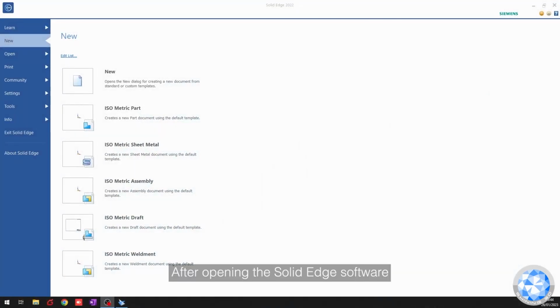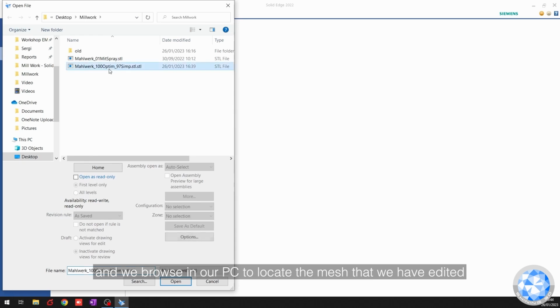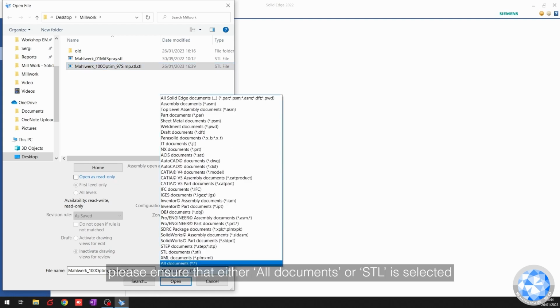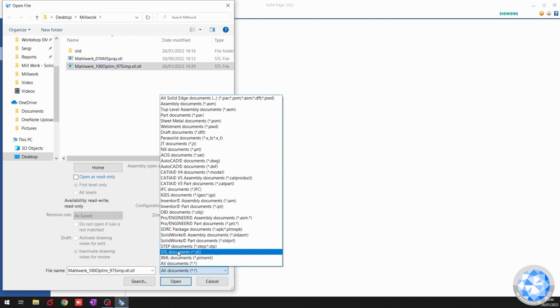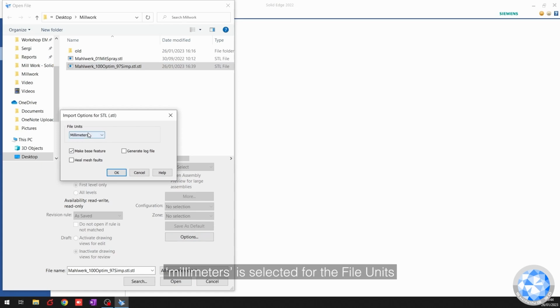After opening the Solid Edge software, we go to Open, and we browse in our PC to locate the mesh that we have edited. If it doesn't appear, please ensure that either all documents or STL is selected. Before opening the mesh, let's go to Options and make sure that millimeters is selected for the file units.